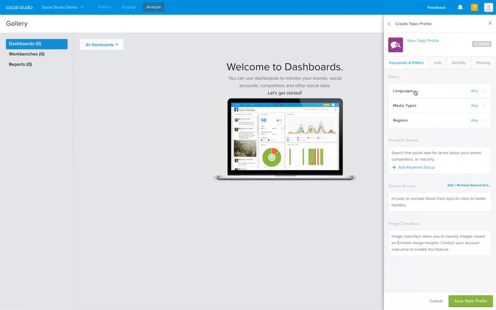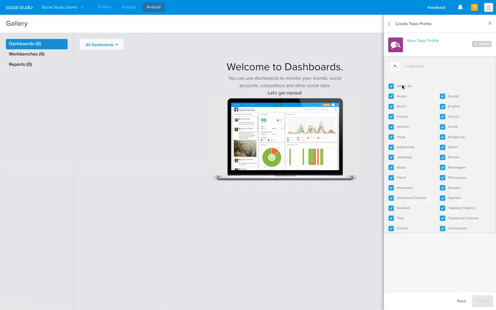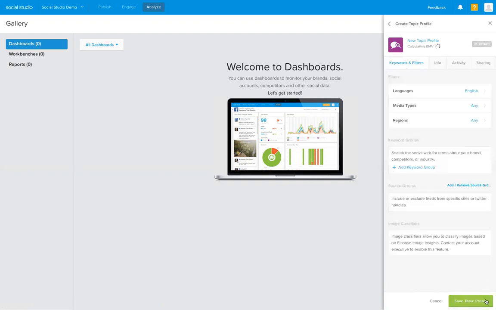Now, you'll notice that it says languages, media types, and regions. The first one, languages, if you click on that dialog box, it shows you the different languages that Social Studio currently recognizes. Now, you can search in all these different languages, but one important thing to keep in mind is that it doesn't translate the information for you, so you would have to be searching in each of these different languages to pull data in each of these languages. So for all intents and purposes for this demo, we'll click English and click Save, but you can check any multiple boxes that you prefer.